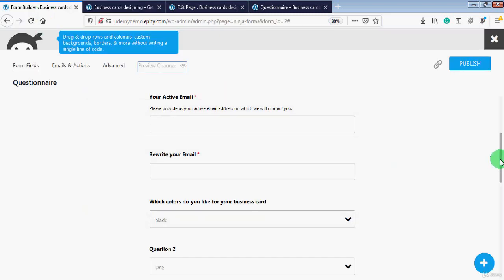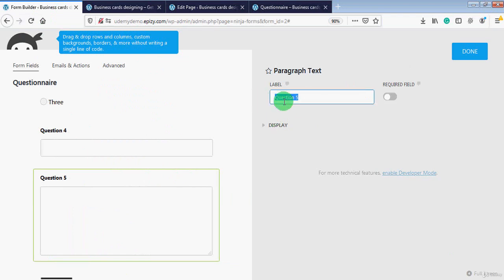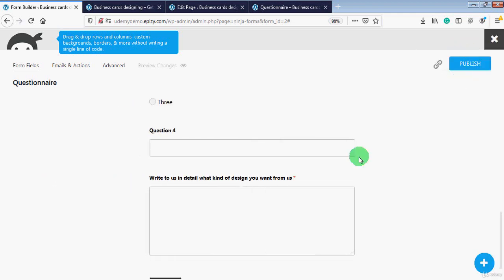Now I will scroll down, and I will click on edit for this question and I will change the label to something like "write to us in detail what kind of design you want from us", and then I will make it required field and then I will click on done. So here the customer can write to us in detail what kind of design they want from us. Now once you create all the questions here, then click on the publish button and then close this.